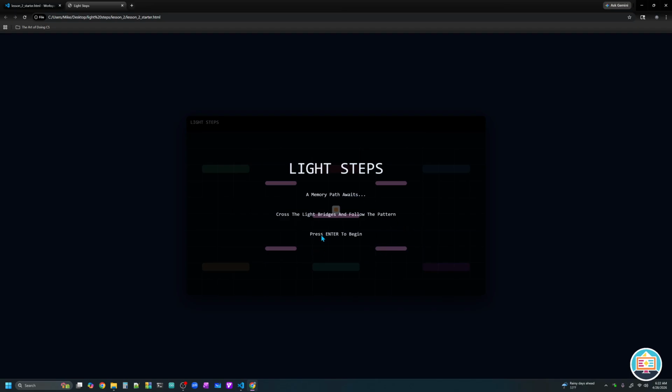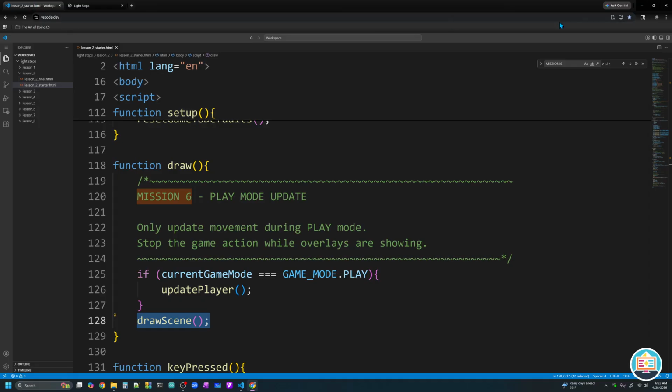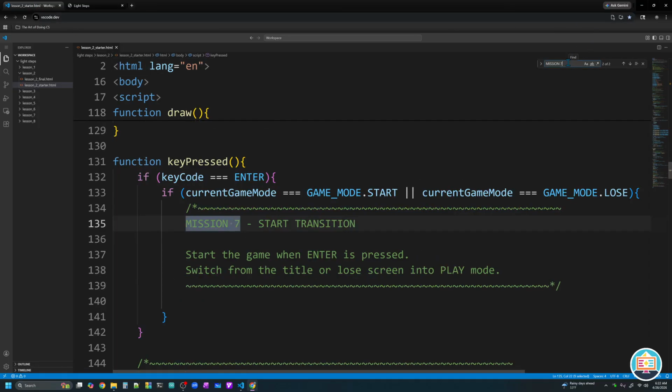But we can see right here, we've got to press enter to begin. So if I hit enter, it should now move to the play state, and it is not. So that is broken. Let's go fix it. Mission number 7 is where we'll work to fix this.